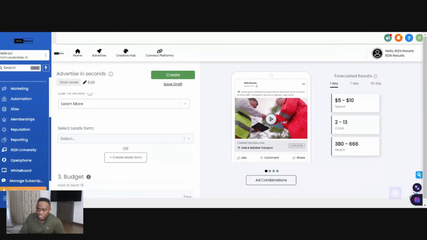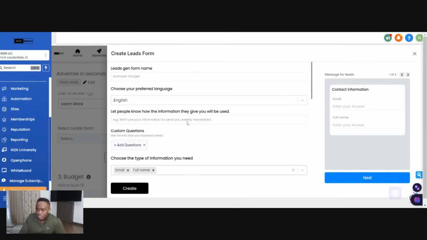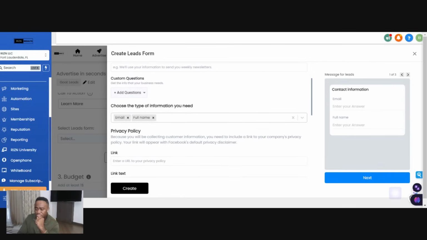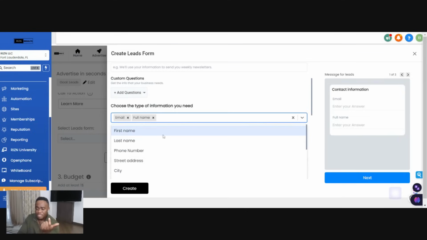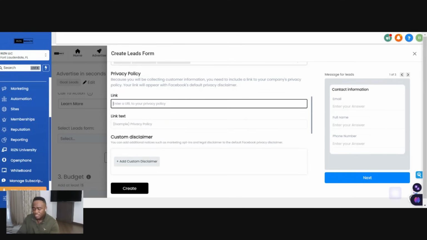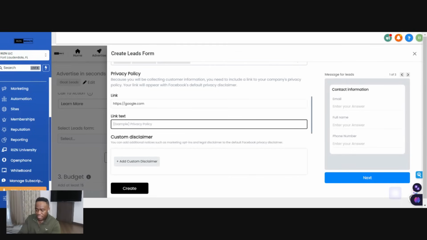Okay, so the lead form looks just like that. So you go ahead and click create lead form. You want to go ahead and select your lead form. So we say truckers, whatever your target audience is, and then you can ask, I want the email, full name, and I want the phone number, and then link to your privacy policy. We don't have one for this website because we didn't create this website, so we'll just do this. Okay, and then you want to say privacy policy.